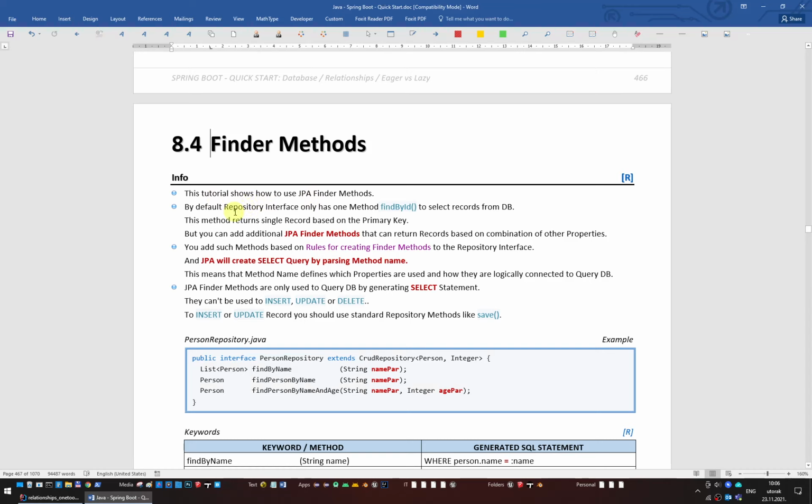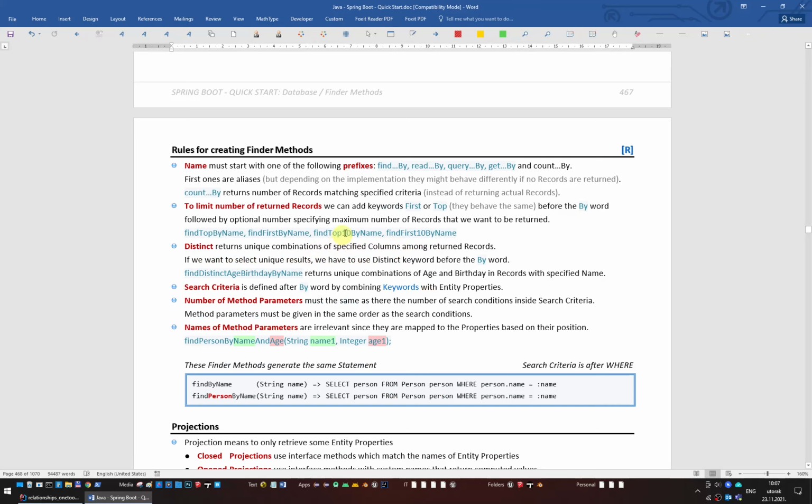Now, Finder methods are methods that can be added to the repository interface. By default, the repository interface only has one method, findById, that can be used to select records from the database. This method returns a single record based on the primary key. But you can add additional JPA Finder methods that can return records based on a combination of other properties in the entity. You can add such methods based on the rules for creating Finder methods, which are described a little bit further in this chapter.